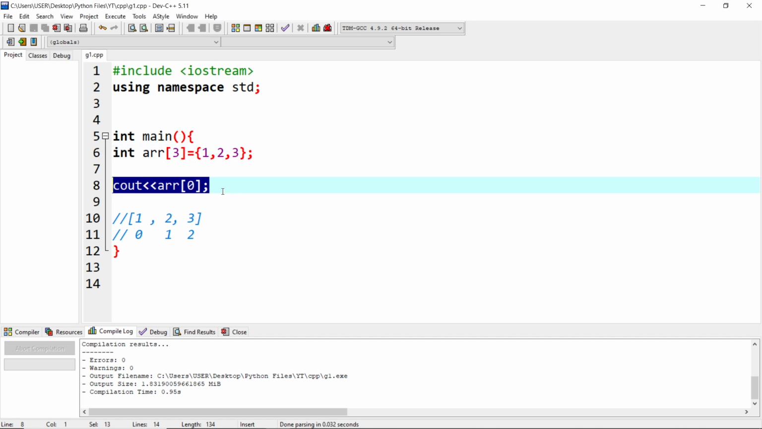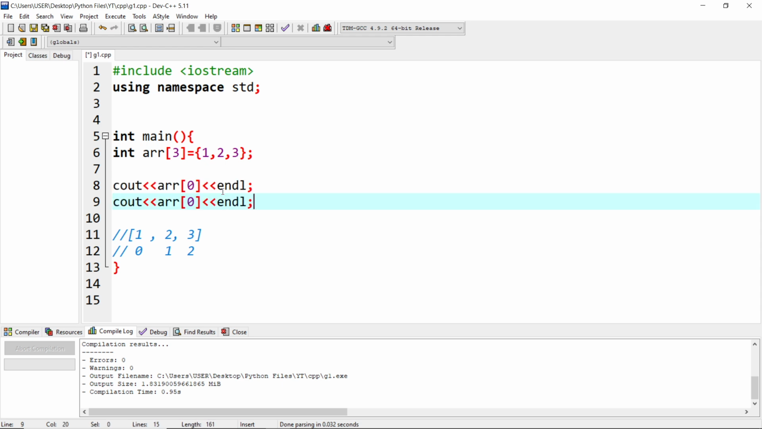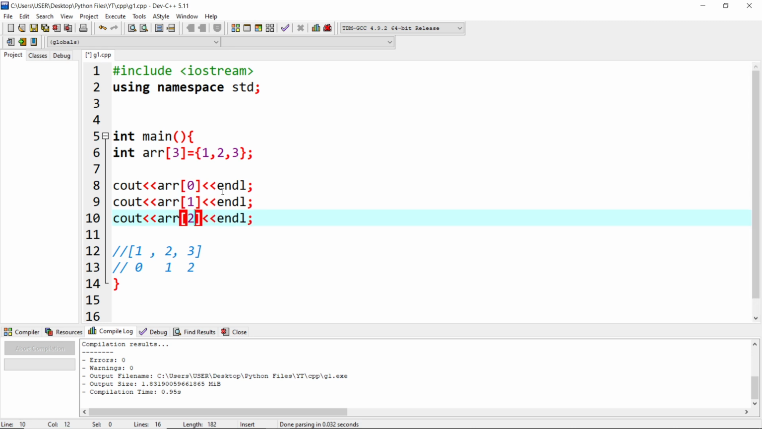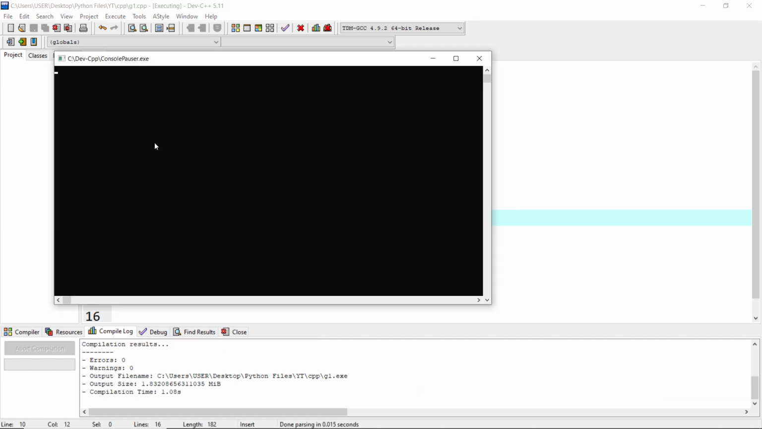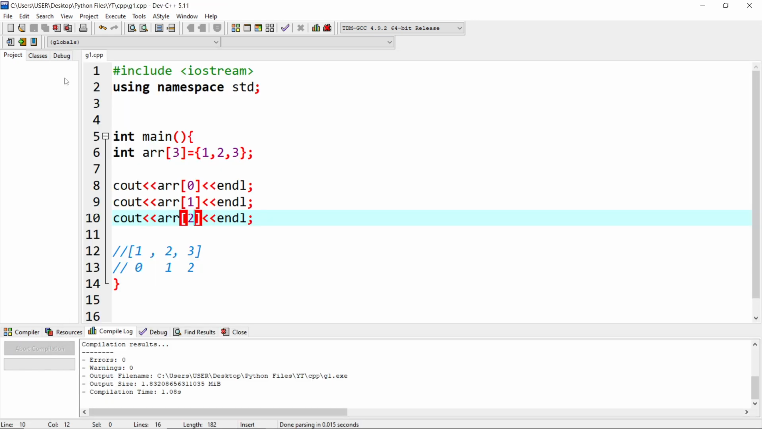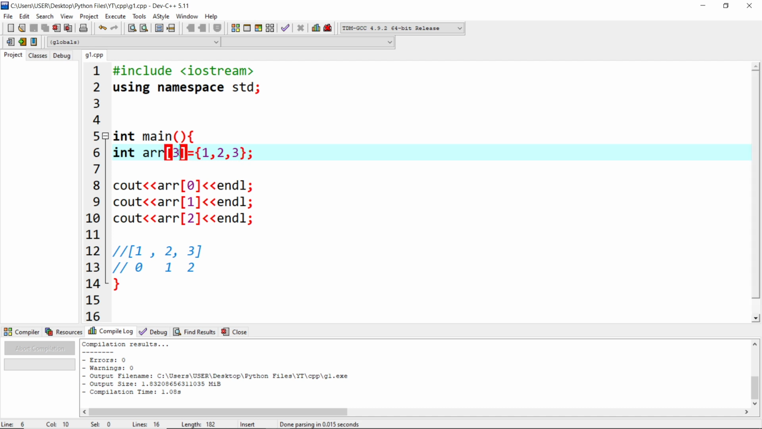And of course we can go ahead and add endl like that, and I'm just going to copy paste. And if I cout the array at index 1, and then index 2, and run this program, you can see it's going to display 1 2 3, which is the array we have here. So that's just how you do it in a linear array, or a one-dimensional array.